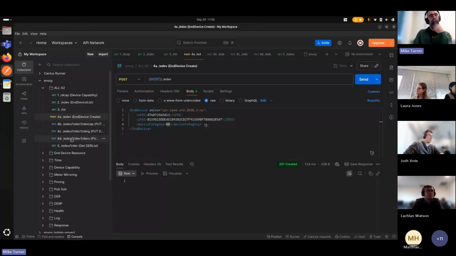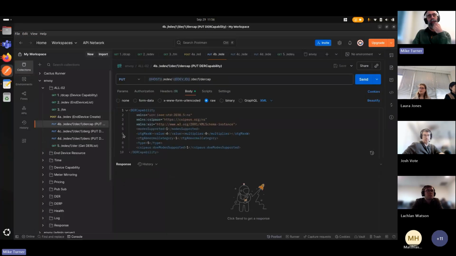So I've got these all set up. I've got 3 PUT requests here. The first one is specifying the device capability, and I've just chosen some values here, just representative values. Send that. I get a 204, which is still a success.